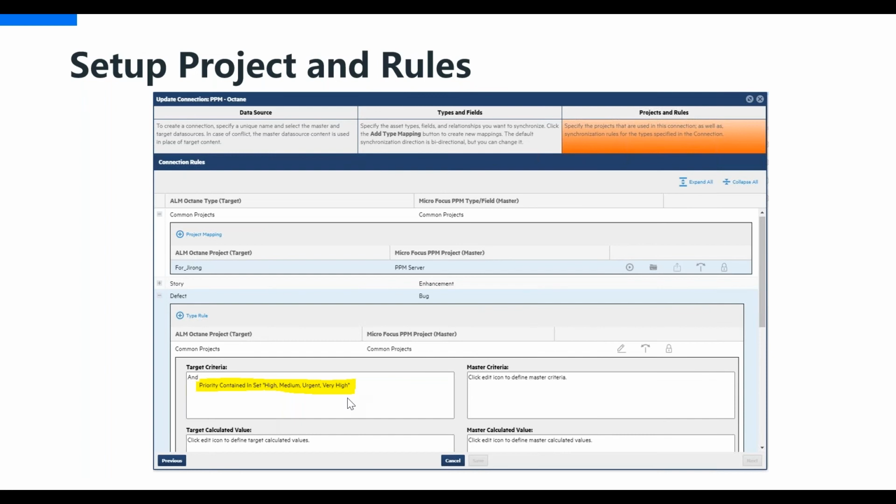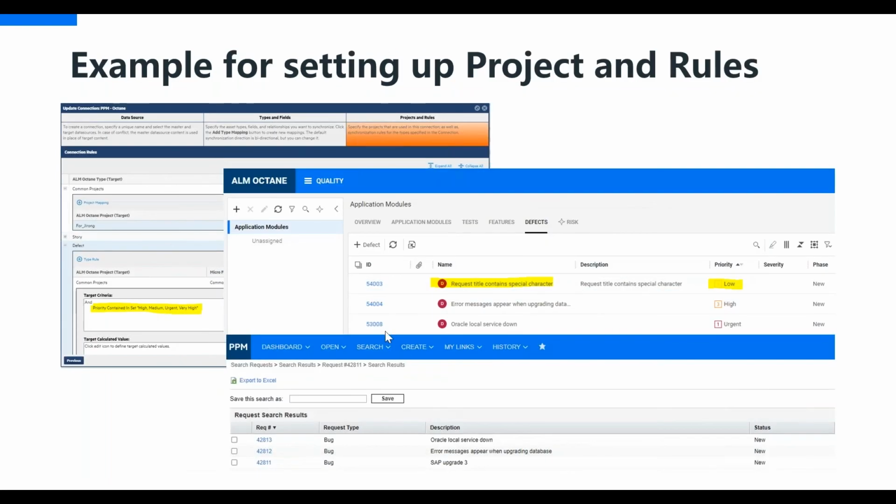But in this case, if you have a condition that you want to create a bug request in PPM only when the priority on the Octane is set as high, medium, urgent, or very high, and for low defects, you do not want to create in PPM, if that's your business requirement, then this is the place you can say that. You can mention the filter or the condition.